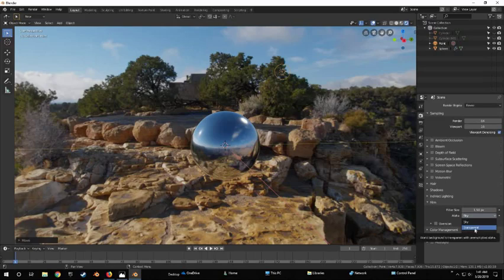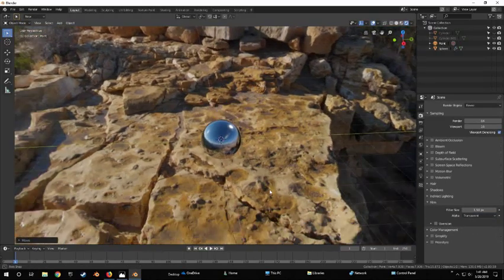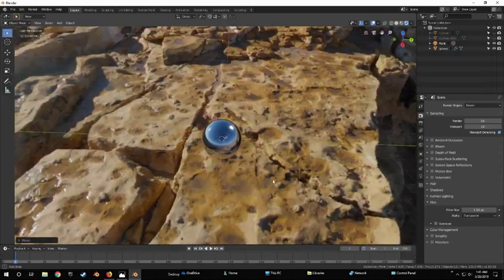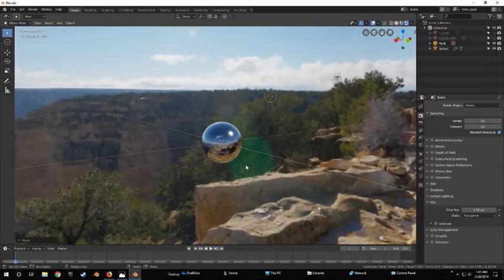If you don't want this to render, come into your scene, go to Film, and change that to Transparent. If you render, it will not be shown in your rendered scene.